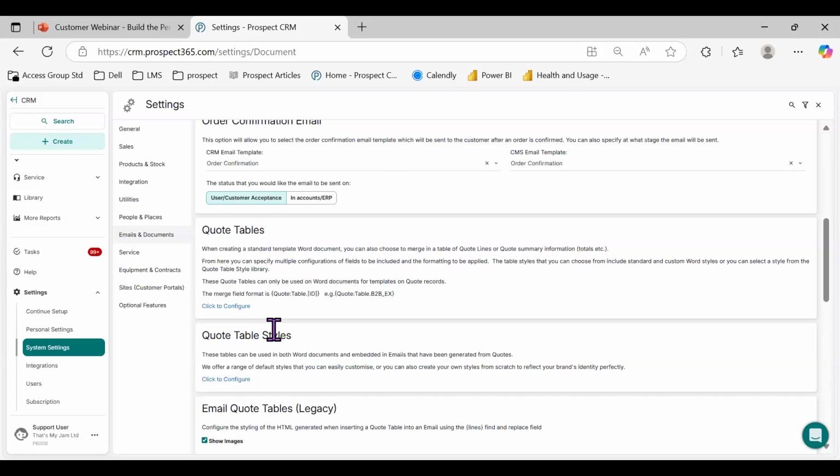Traditionally, we used Word styling. You create a Word document, edit the table with all the styling you want, save that style, and add it to a quote table. You can still do that, to be honest. But we also have this amazing feature with HTML coding, which I'm going to show you later. It's just that the previous Word document styling doesn't work in email. It's only for documents, whereas HTML works for both.